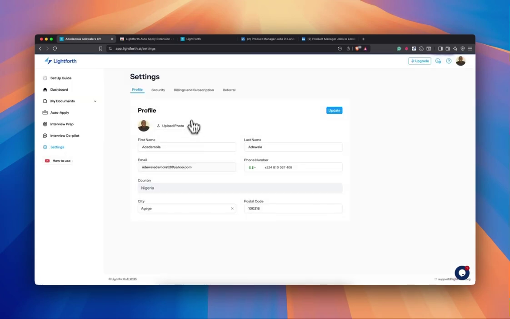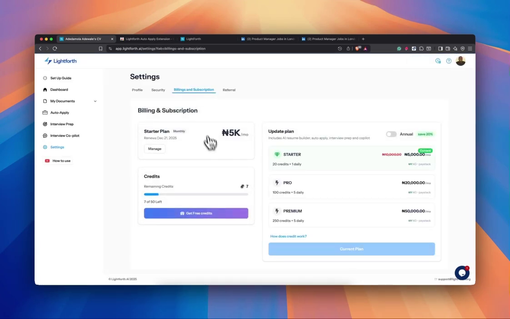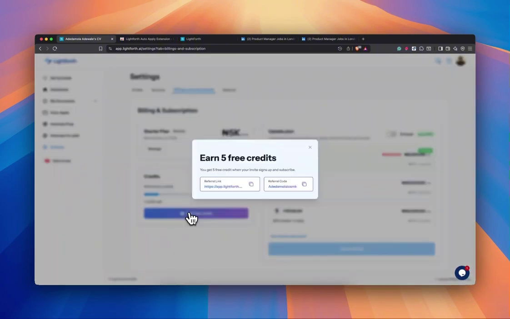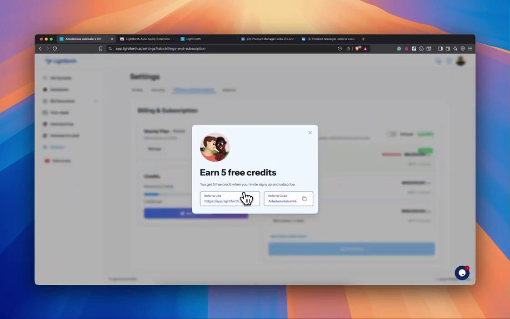6. Billing, subscription, and credits. Go to Settings, Billing and Subscription to manage your plan, renewal date, and invoices. Credits are the currency for Lightforth's AI features. You'll see your balance and usage on this page. For free credits, use your referral link. Each subscription through your link earns you 5 free credits.